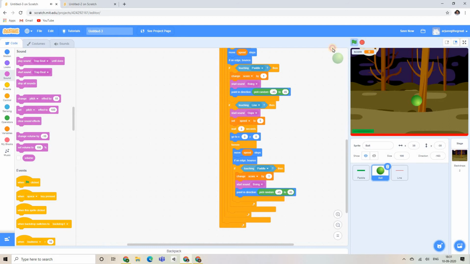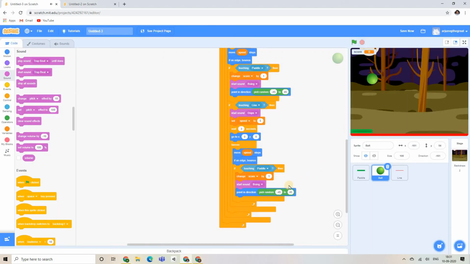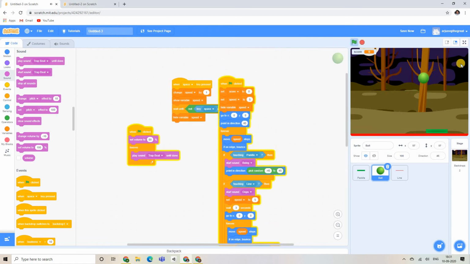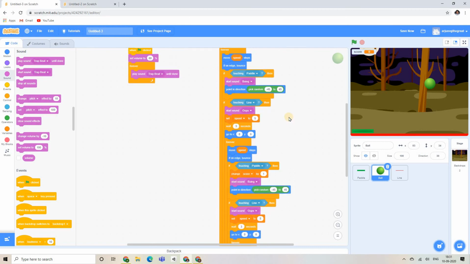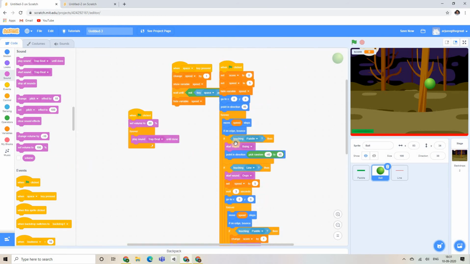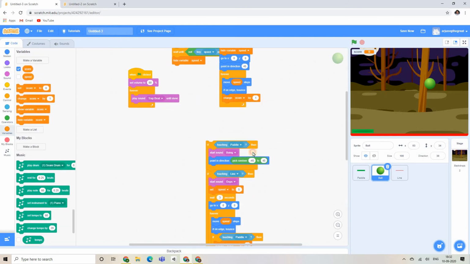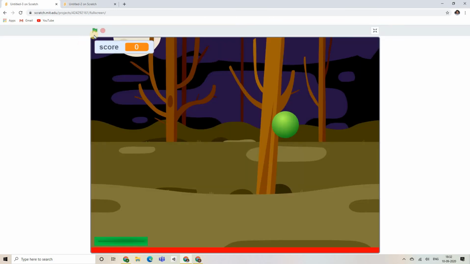So it's the same. So if touching paddle, change score by 1. Why is it not coming? Of course, I don't have to put it here. And the main part is here. So if I don't put it there, it won't change. Oops. So now you can see it changing.